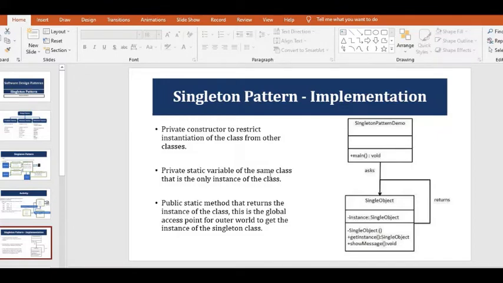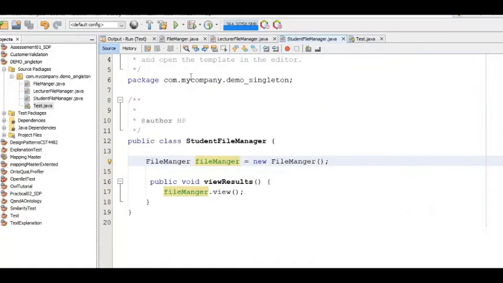Then we also have to create a private static instance of that particular class, because after setting the constructor private, other classes cannot create an instance of that class. Then we have to create a global access point for that. Okay, let me demonstrate it.